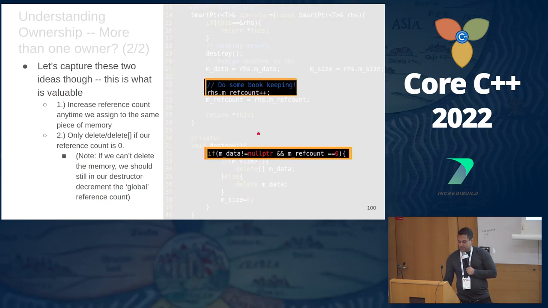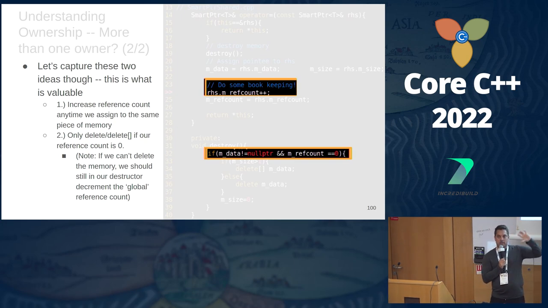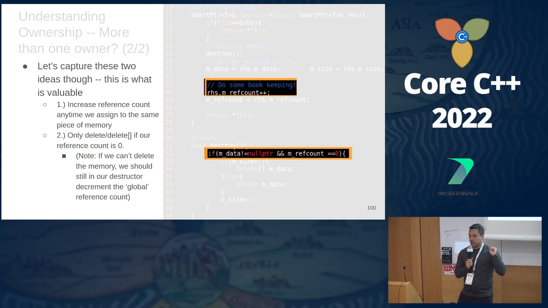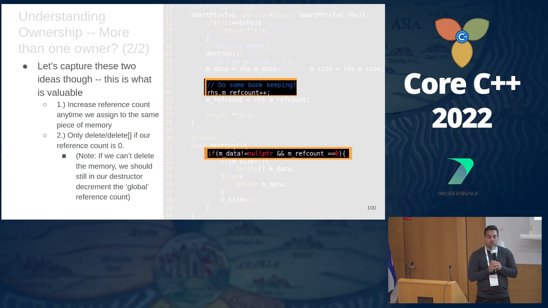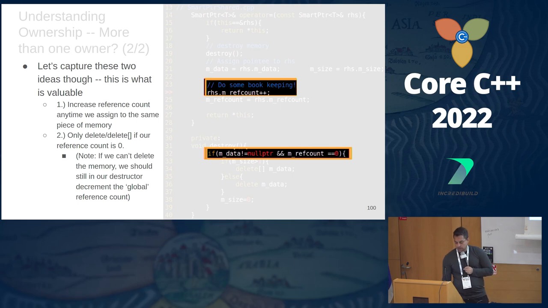So the general idea I want you to take away is these two things. First, maybe we want to be able to do some bookkeeping of who's pointing to who, or how many folks are pointing to this chunk of memory. And the second idea is how you're going to use that information. For instance, if you're in the destructor and your reference count, however many pointers are looking at a piece of memory, is zero, then it's safe to delete something, because nobody's in charge of it. Or if it's one, however you want to define the semantics here.